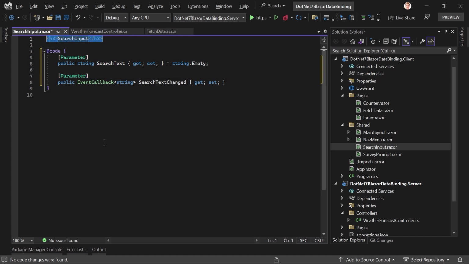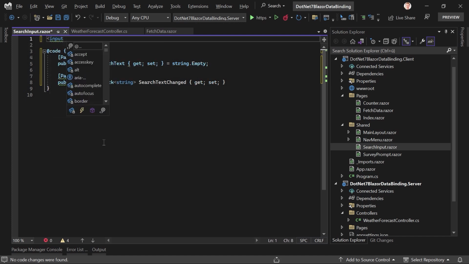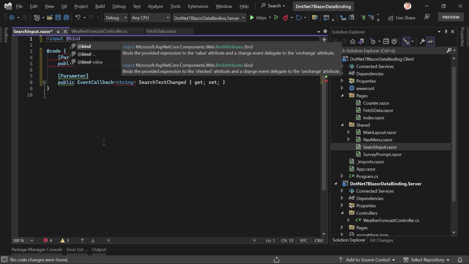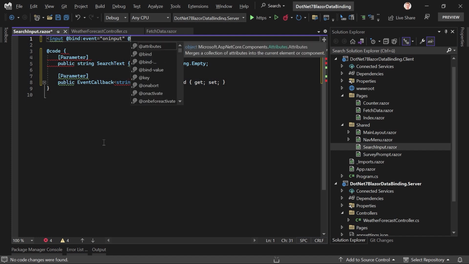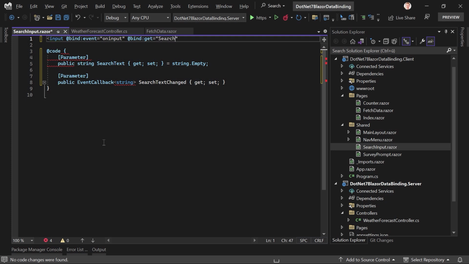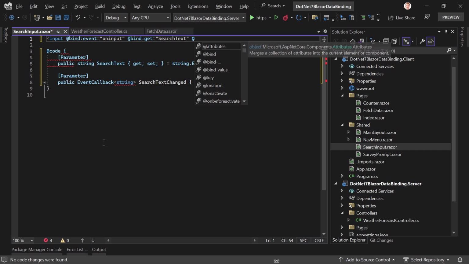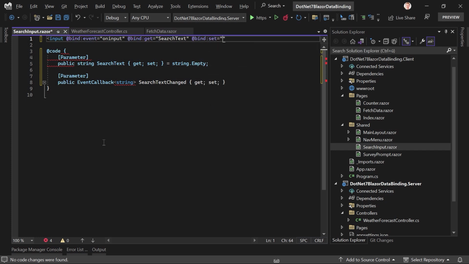And now here you can of course do whatever you want, but in our case it's a simple input again with @bind:event now on input. This is what we want to change, right? So you want to use this event. And now get and set. This is important. For the bind get, we just want to get the value of our SearchText property. And then on set, we now use the event callback. So bind set, and this is then SearchTextChanged. All right, and that's it.